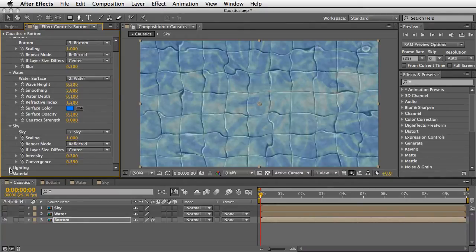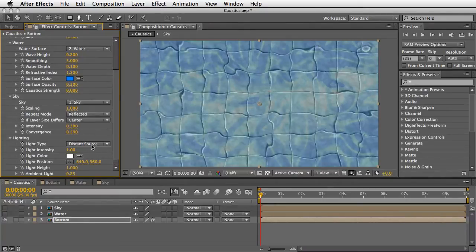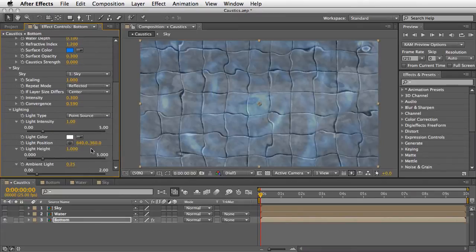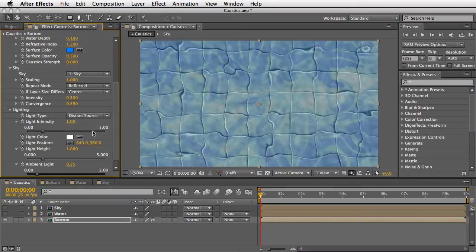Now here we can also define a different kind of lighting. You can choose between the default distance source with all its parameters, and you can also define a point source, which I find to be a little bit better in most situations. And of course, you can also use the first comp light if you have one. Let's leave it like this with the distance source.